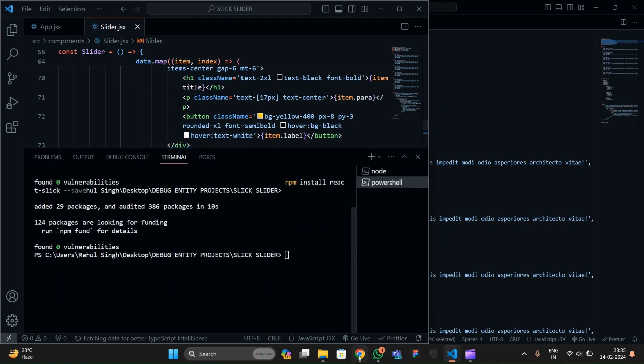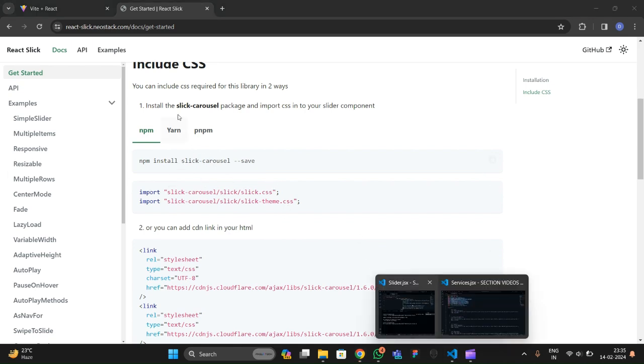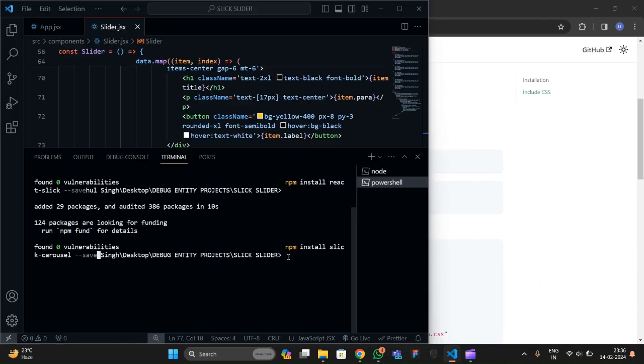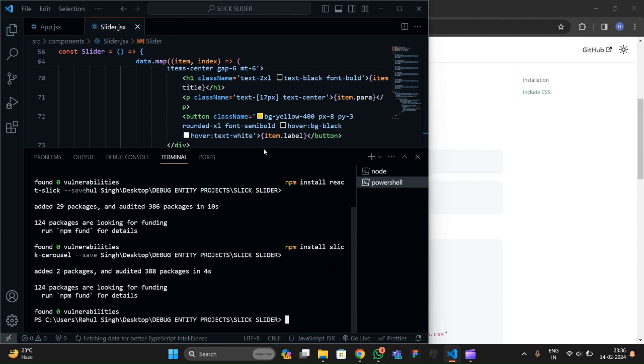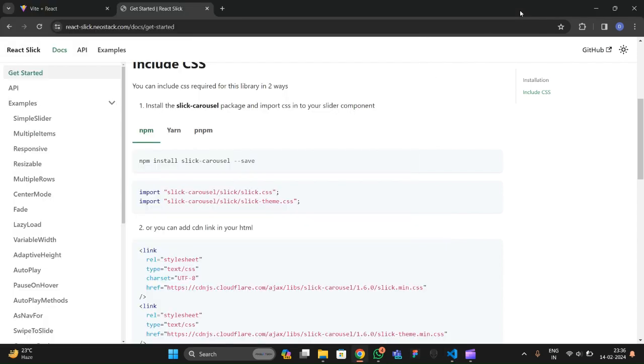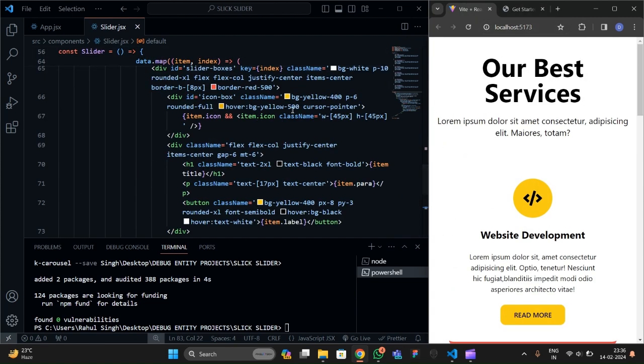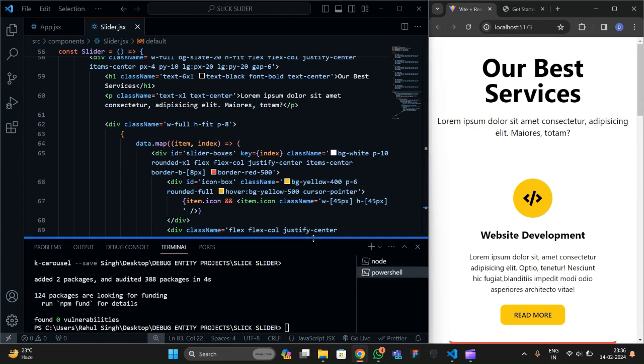Okay, so this is installed, and after that we have to install this one. Okay, so copy the second command for the Slick carousel. Okay, so copy this from here and just go to here and run this command also. Okay, so both our commands and libraries are installed. So now let's minimize this, and also we're gonna minimize this. Okay, so let me open this again.